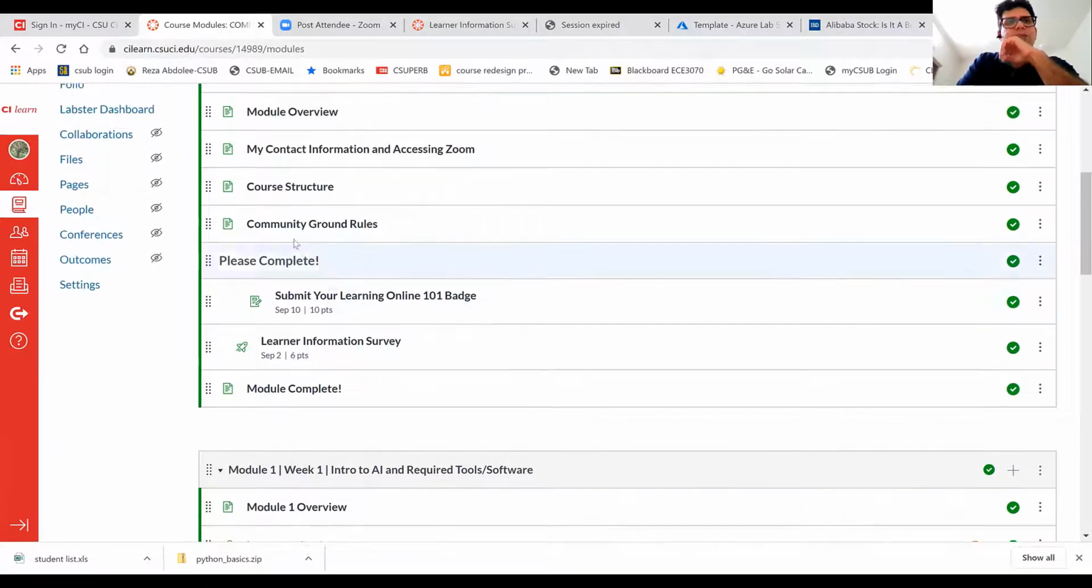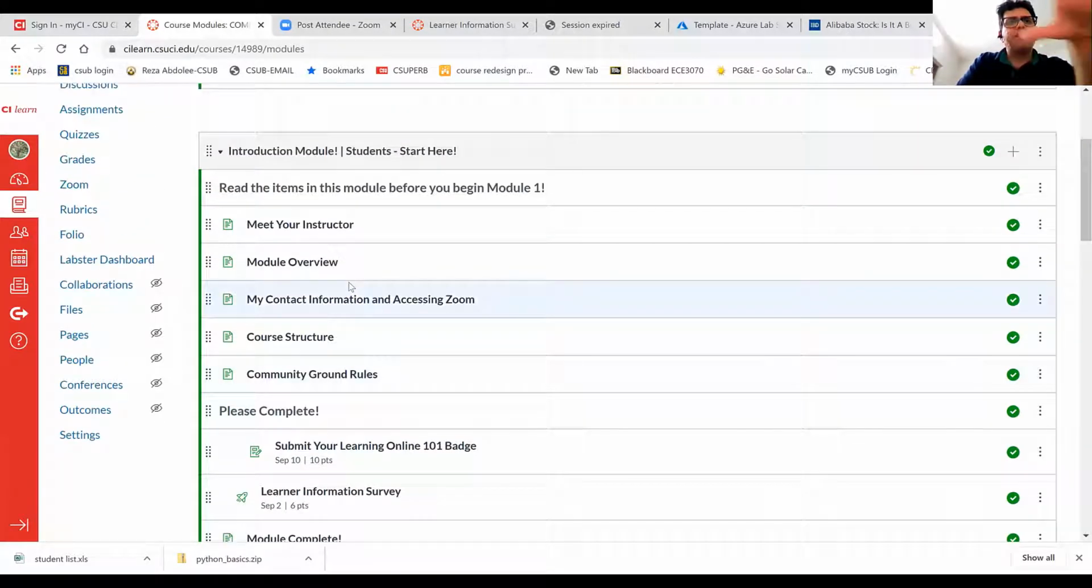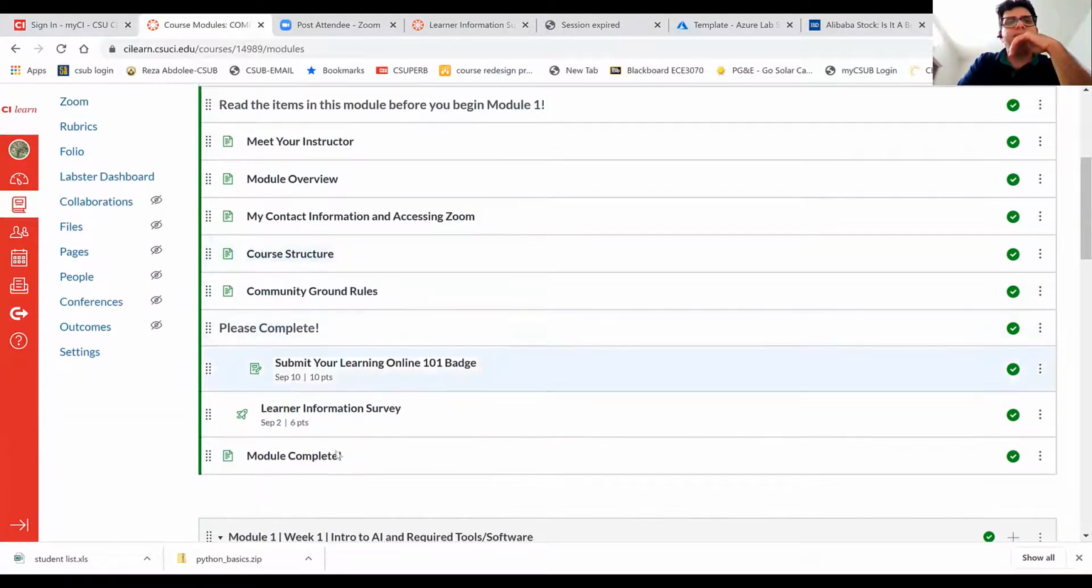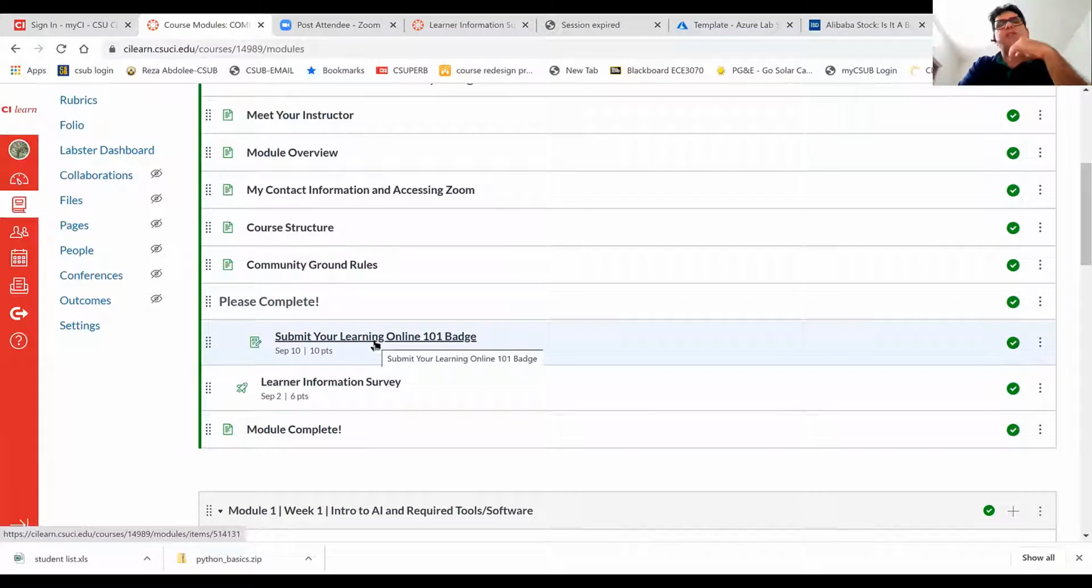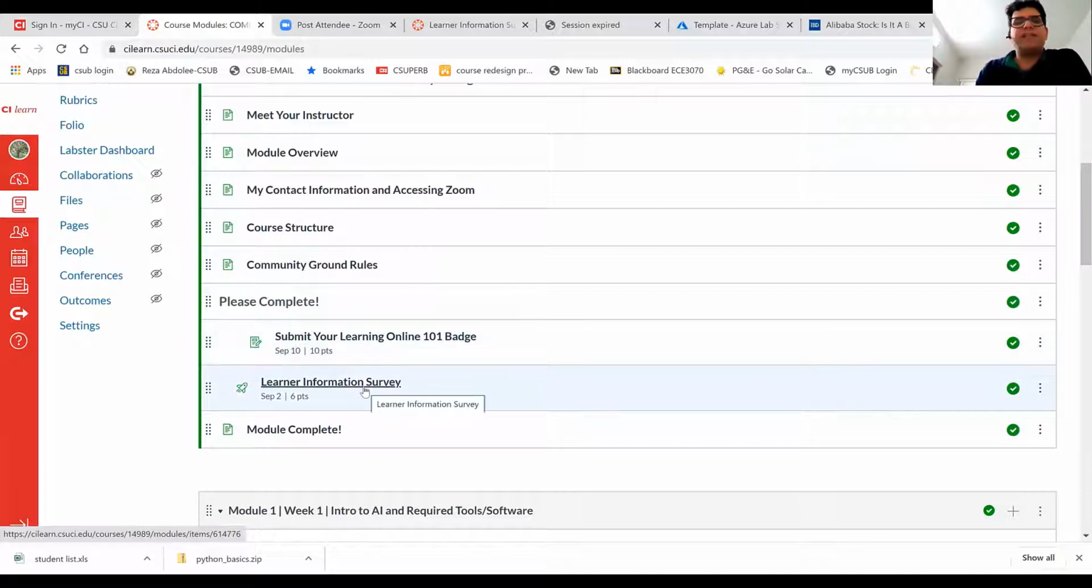Zoom session. And then for your introduction module, you have 2 things to do. One is to submit your learning online badge. It means that you need to go through this course to complete it. It's going to take 1 or 2 hours, as the university pointed out. And this is a learner information survey.